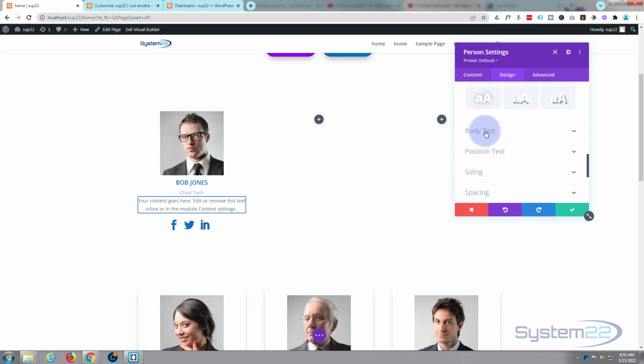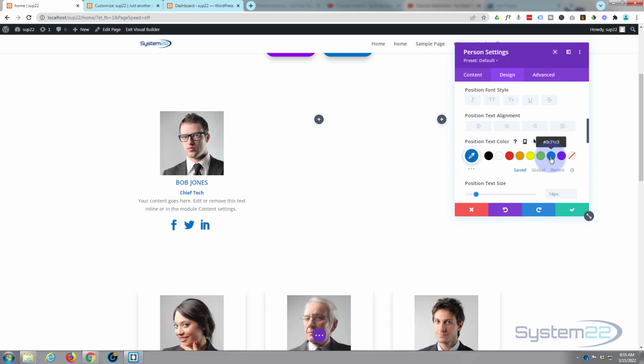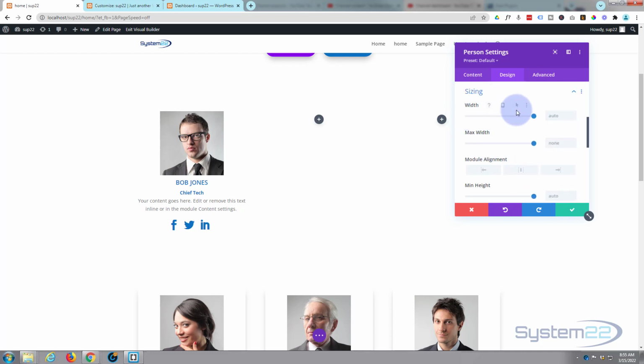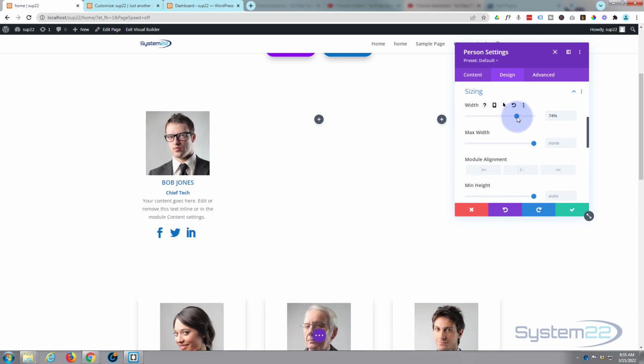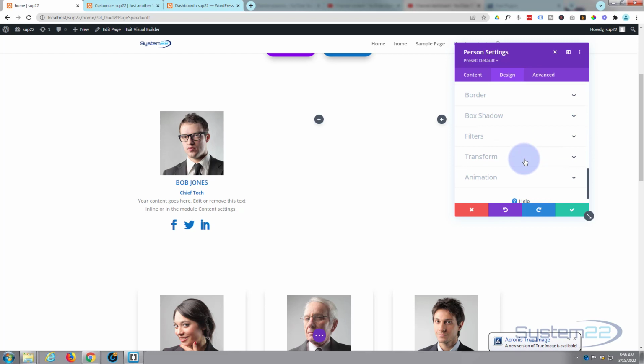Body text I'll leave as it is. Position text, I'm going to make that blue and bold as well. Let's make that bold. And we'll make it blue also. Okay. Sizing, well we can make the module bigger or smaller within the column itself if you want to. But I'm going to leave mine just as it is. And as with most Divi modules, if you do something you don't like, simply select it, hit delete, it'll return to the default for you. And if you shrink your module down a little bit, you can align it within the column left, middle or right.